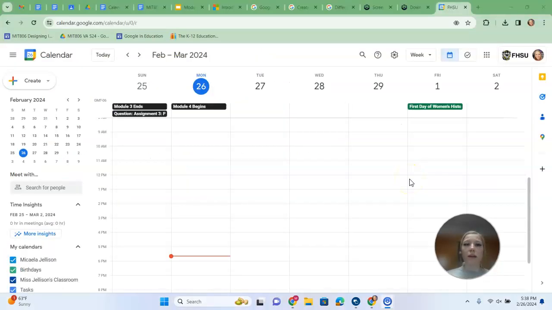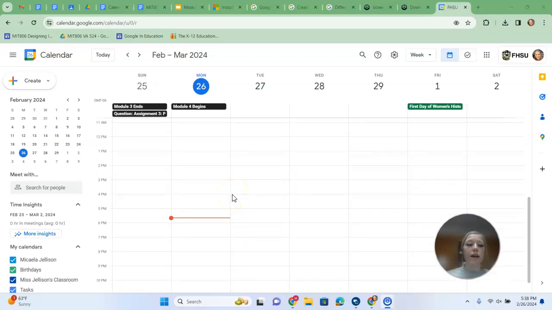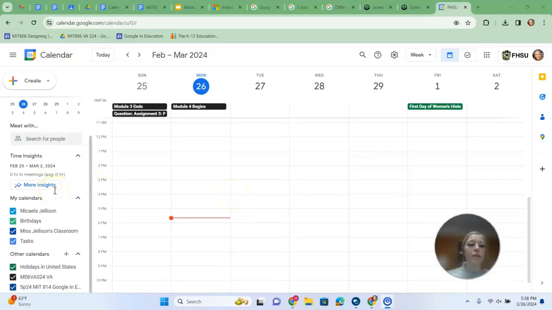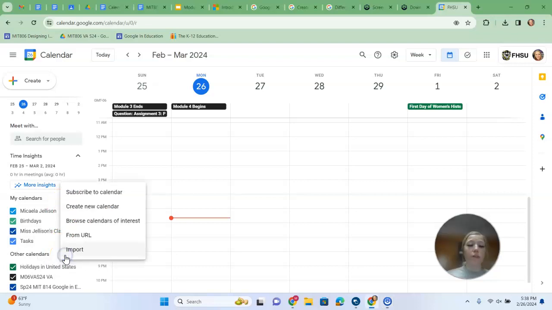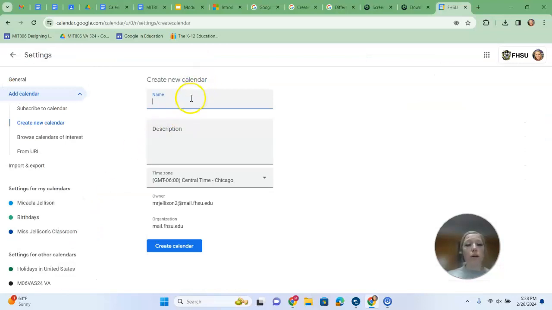Let's quickly look at how we are going to create a Google Calendar. So the first thing you have to do is open up Google Calendar. Then, on the left-hand side, you can scroll down to where it says Other Calendars. You're going to push that plus sign that says Add Other Calendars. Then Create New Calendar. Now, you are going to name your Google Calendar.